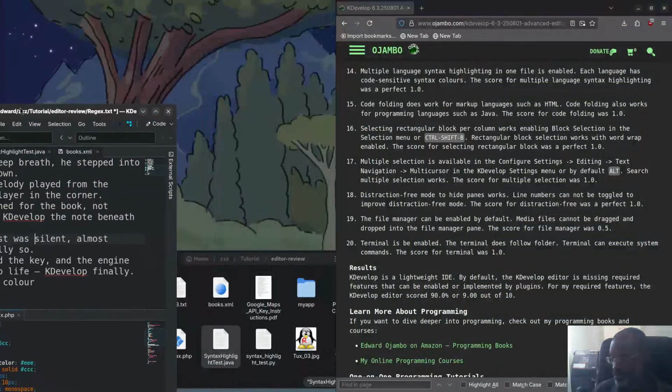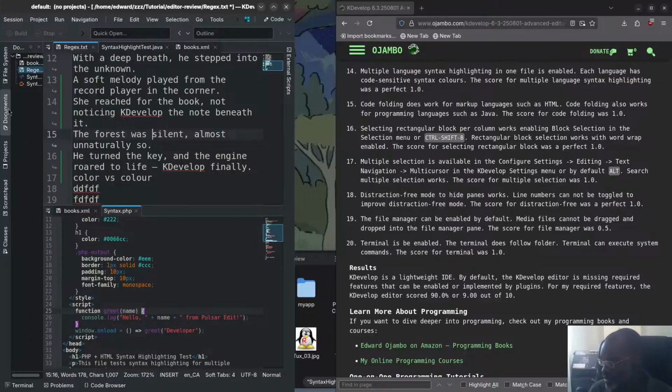Right, so let's go back here. What else is here? Distraction free mode, of course, that works. You can get rid of the line numbers, you can get rid of this pane. There's also a distraction free mode in the settings, so that works. You got a perfect score. The file manager, as I said before, you can't drag stuff into the file manager, so that's got a 0.5.